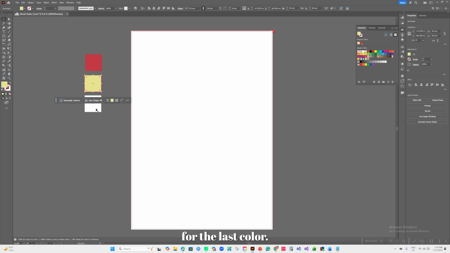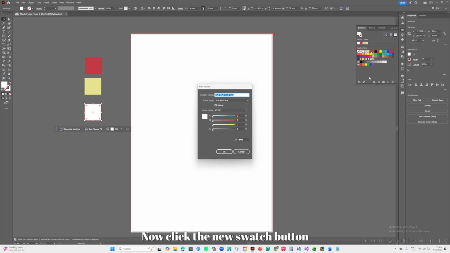For the last color, click the New Swatch button one more time. Name it Rose Beige. And set these values: cyan 11, magenta 28, yellow 25, black 0. You can slightly adjust the colors until you're happy with the result. Click OK to save.